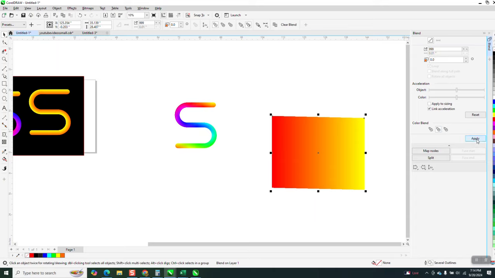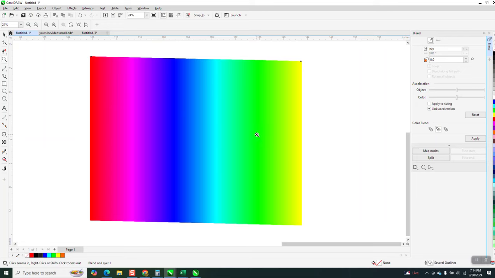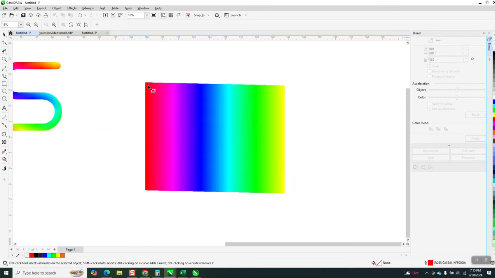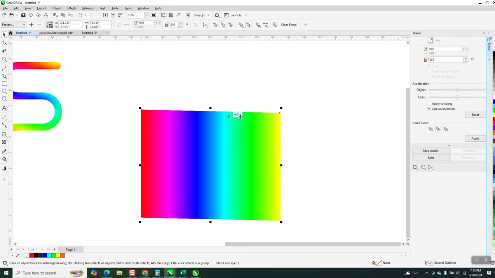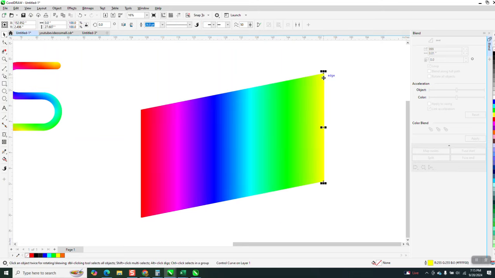Well, there we go. It's taking the yellow from the red, and I'm not sure, maybe everything in the rainbow. Pretty cool effect. And don't forget that you can select that one line and you can move it and it'll stay with your blend.